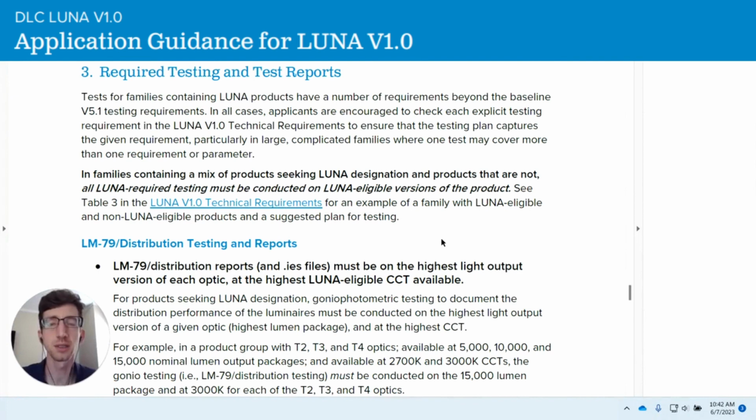In this last section, I'll go through the required testing necessary to qualify products with the Luna designation, as well as some of the details that are required within those test reports. In all cases, we recommend that you refer back to the technical requirements to ensure that all metrics and requirements are tested appropriately, as well as to optimize your test plan, as one model may be able to cover multiple different metrics or requirements within the policy.